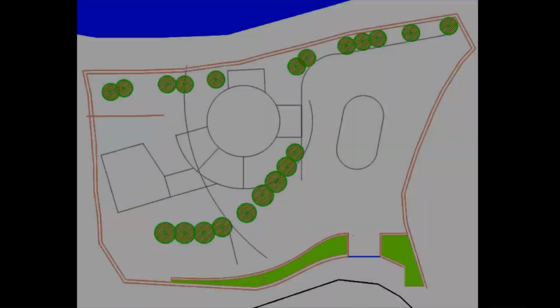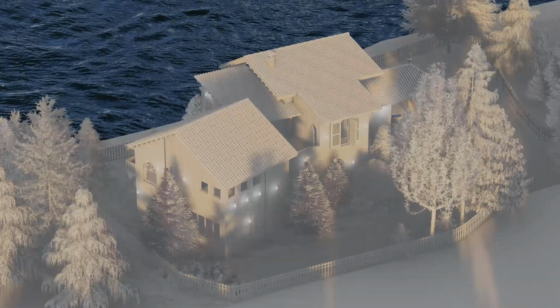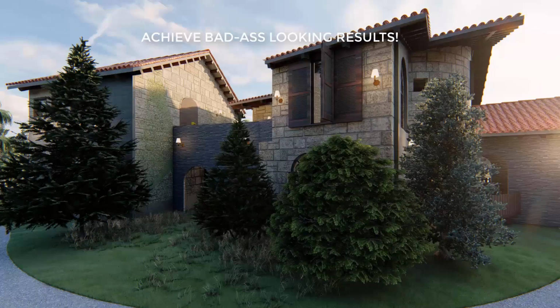I'm going to show you my concept development workflow and the best software you can use to help you develop a building from scratch to achieving high, badass-looking results.